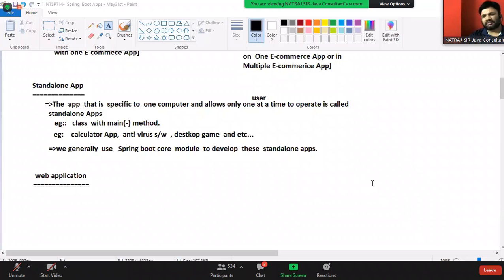And again, you are innocently asking, is Spring Boot also having 20 modules? Yes, Spring Boot is also having 20 modules. Why? Because the same 20 modules you can code in Spring Boot style.